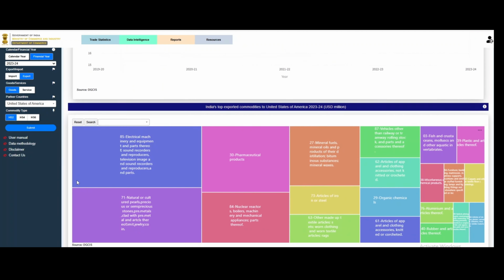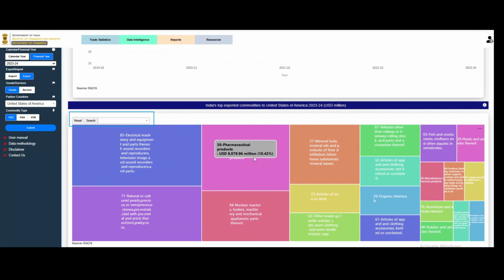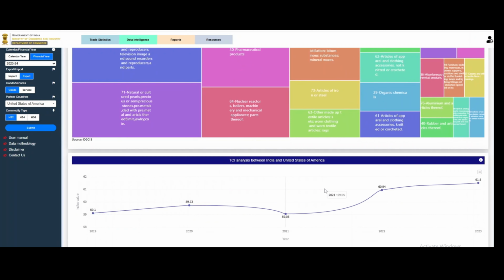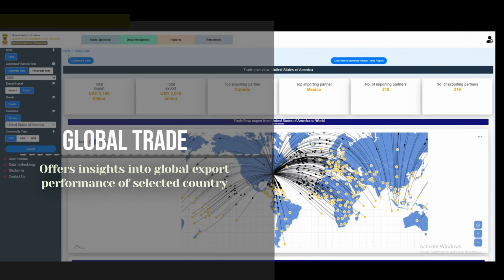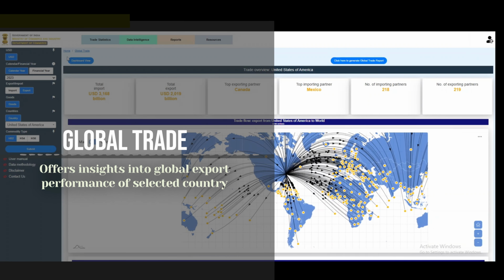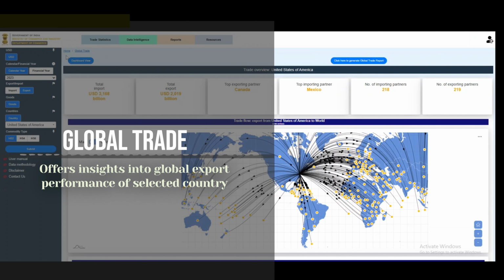Detailed insights into the top 20 export commodities are provided. Most of the charts have search functionality to check HS code or name of product. Lastly, a trend of the trade complementarity index shows how well India's exports align with the import needs of its partner countries. Next, we have the Global Trade Dashboard, offering insights into global export performance of a selected country using data from UN Comtrade.